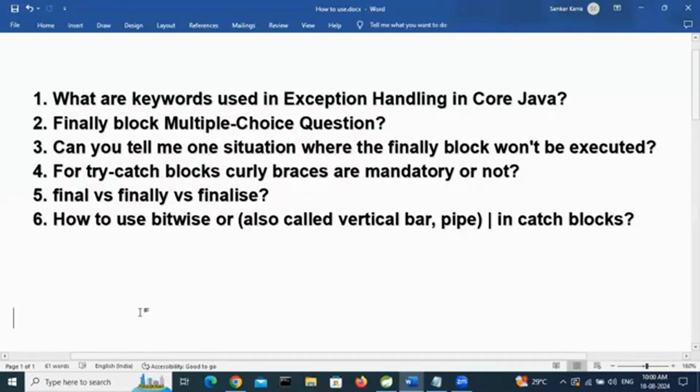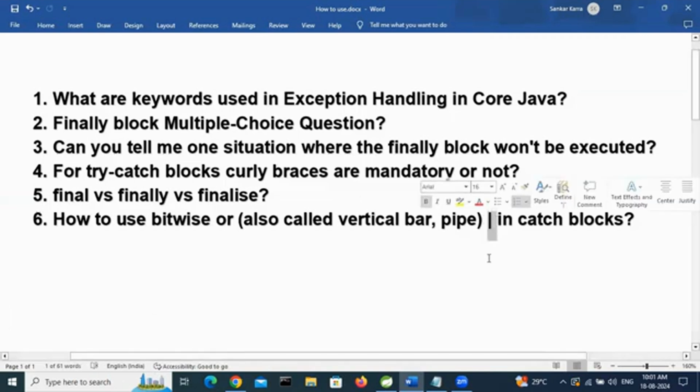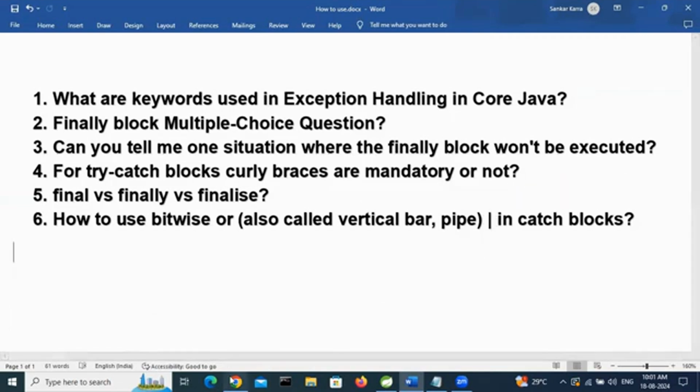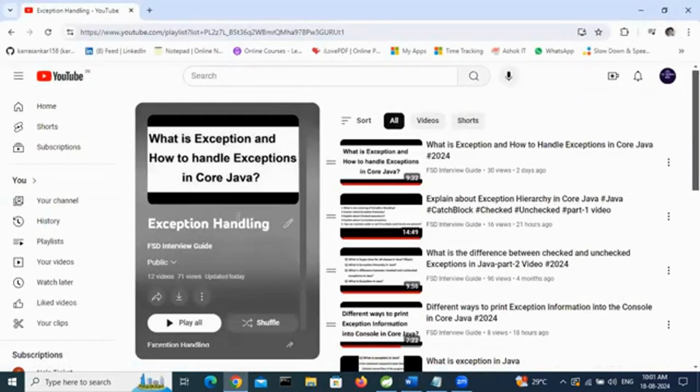Hello everyone, hope you are doing well. In this video, I will explain what keywords are used in exception handling in core Java. Finally block multiple choice question. Can you tell me one situation where the finally block won't be executed? For try-catch blocks, are curly braces mandatory or not? Final versus finally versus finalize. How to use the bitwise OR, also called vertical bar or pipe, in catch blocks. See, this is the pipe symbol. So let's get started. It is a continuation video of the exception handling playlist. I will provide the playlist link in the description of this video.